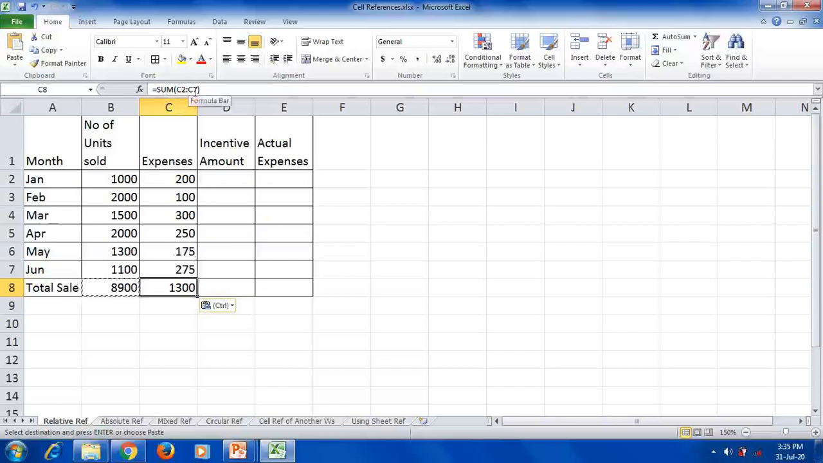So that is relative reference. I hope you are understanding. In a relative reference, when you copy the formula and use it in other cells, the reference, the address, gets changed automatically. That is the first point, relative reference.